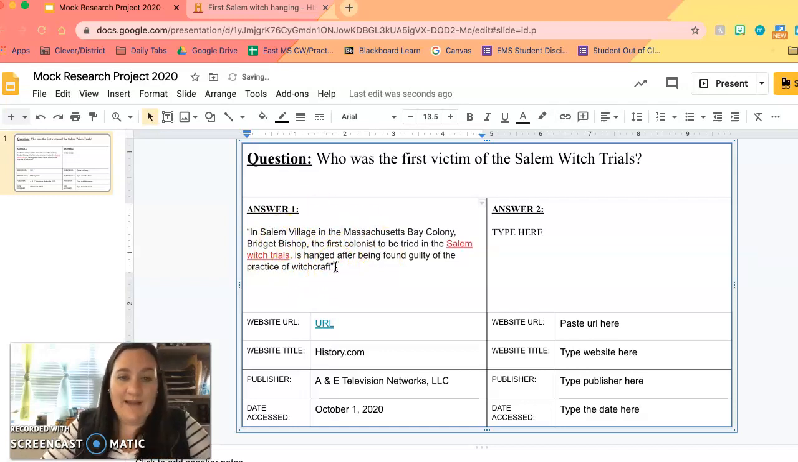So I'm going to, after my quote here, add my parentheses, and then I'm going to add my website title. That's what you use on a website. So I'm going to do history.com in parentheses, and then put a period at the end. That is a perfect answer. This is how you get all of your points.